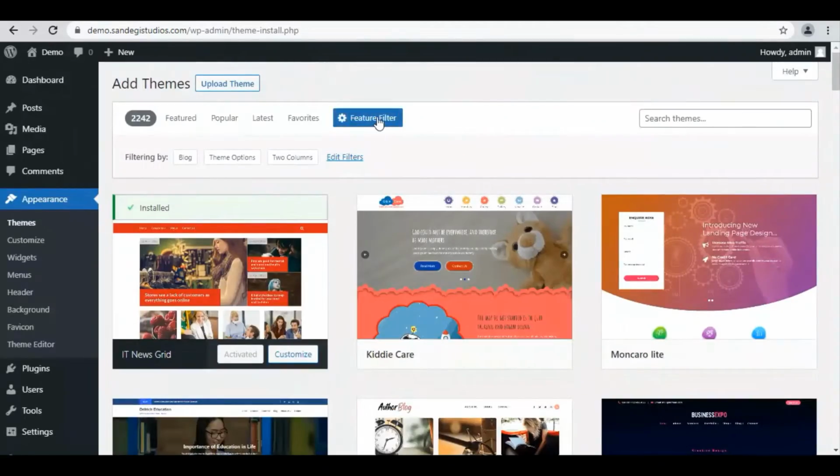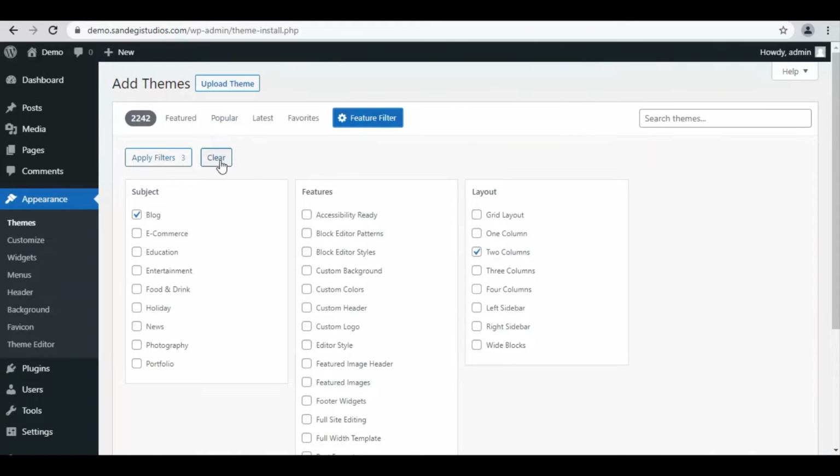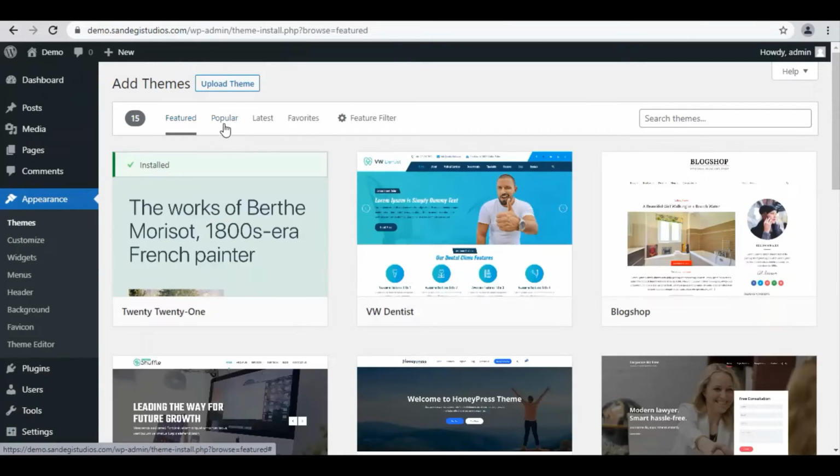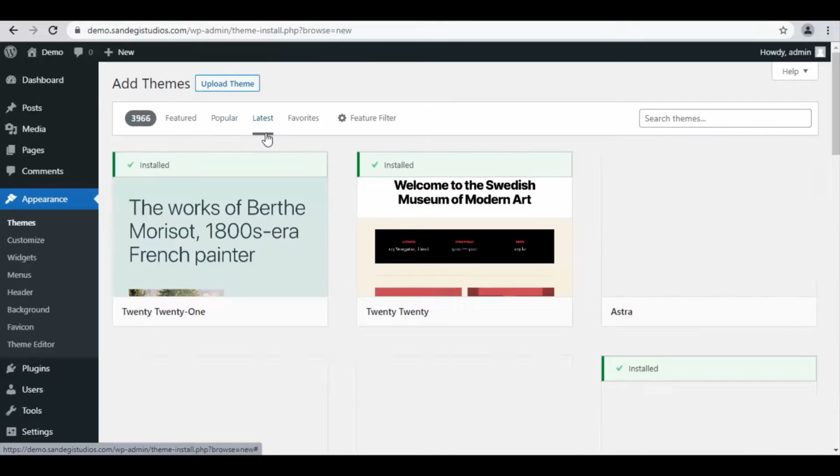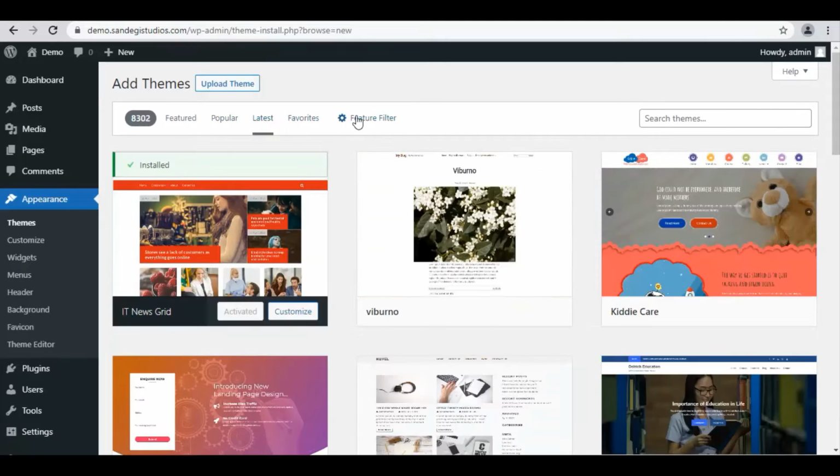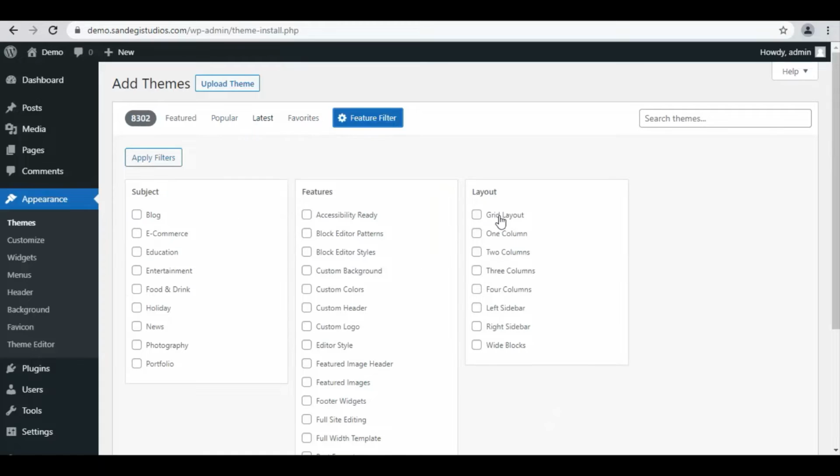Now again go to the feature filter and from here clear all the filters and click on Apply Filters button. Here we can see we have 200 options. On top, we also have options like featured, popular, latest, favorites and feature filter to apply filters in your results. So this is how you can use filters to find the perfect theme.